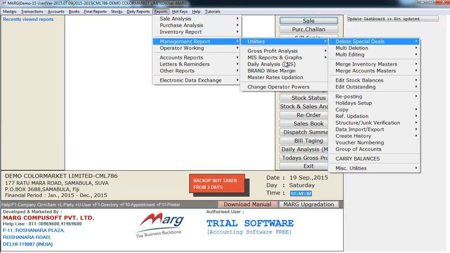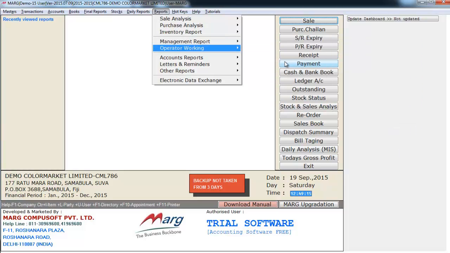If you go under utilities, here you have a lot of beneficial options. Next you have operator working. If you have multiple users, you can check your operators' working, like which operator logged in when, when did he log out, and at what time your operator worked at what option. So here you can check all the working of your operator.